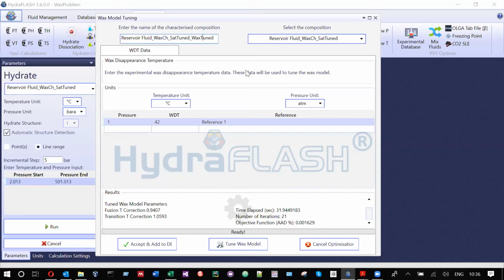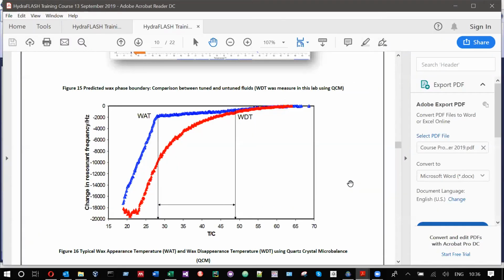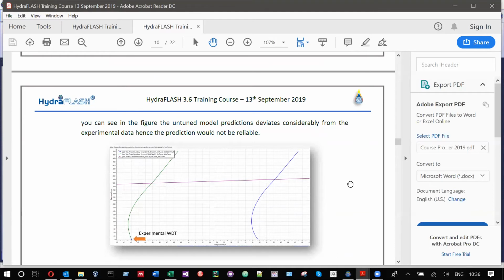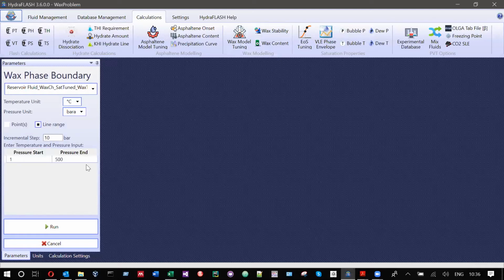And so I just choose a name. I let this be the name of the new fluid, and then it's added to the database. Now all the calculations are ready to perform. You can perform wax content or wax phase boundary calculation. I perform it using the composition which was wax tuned. I perform the wax modeling, the wax phase boundary of the system.